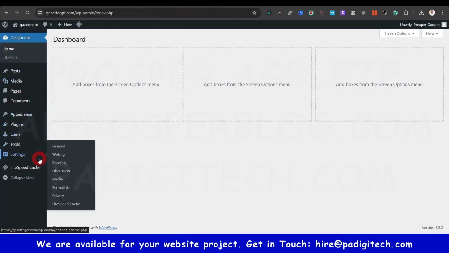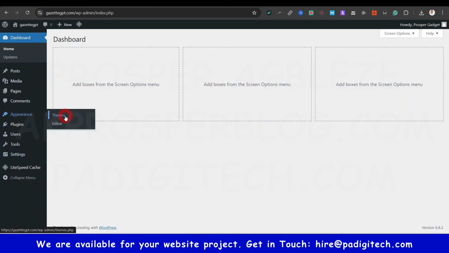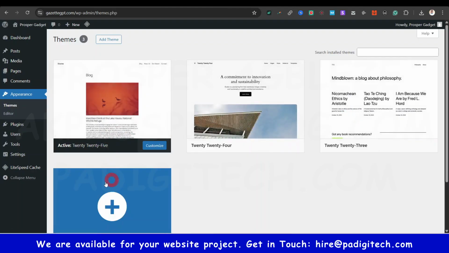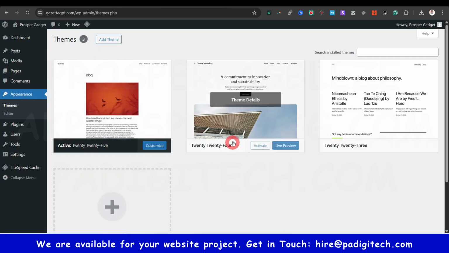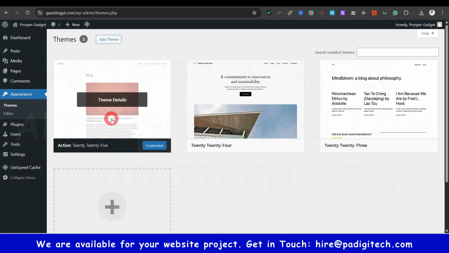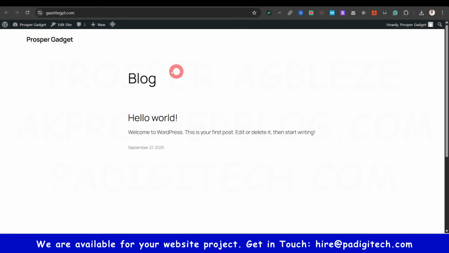If I want to install a new theme, you just come over to appearance and then you see themes. By default, you are going to see three themes here from WordPress based on the year: 2025, 2024, and 2023. We are currently using this particular 2025 theme, and this is what it looks like.